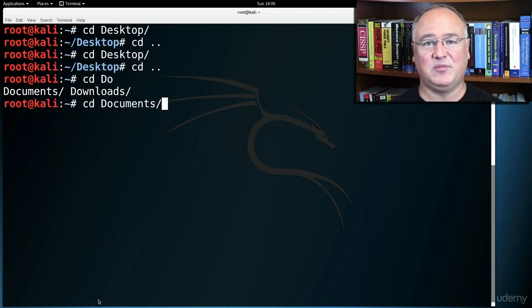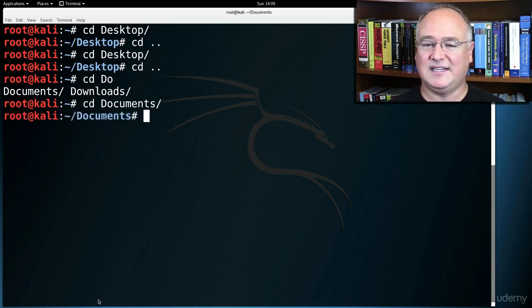And the tab key will help you autofill anytime you're surfing through directories or trying to find specific files. That's a really helpful autocomplete feature, in Linux and in Windows as well. So if I cd into Documents, I can see I'm in the Documents folder. If I just press cd and hit Enter, notice it takes me back to my tilde, or my home directory.